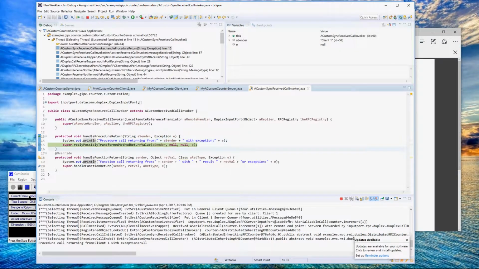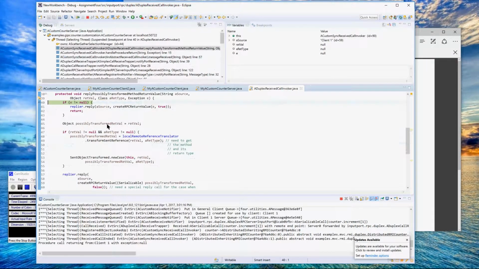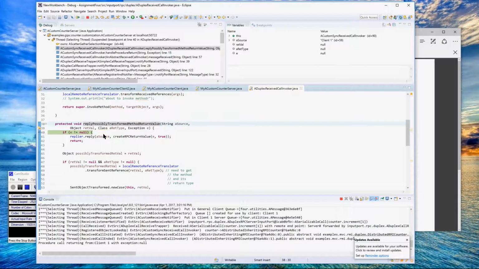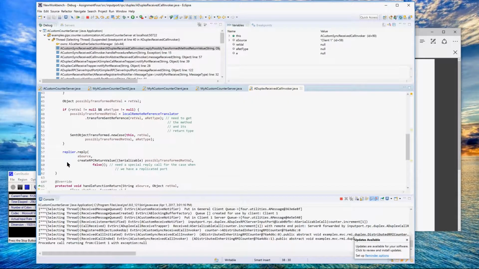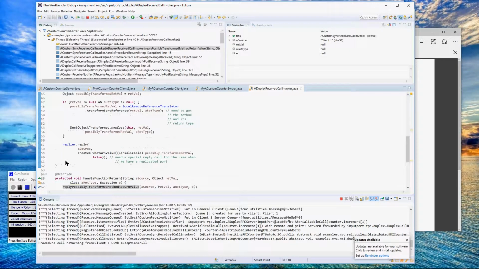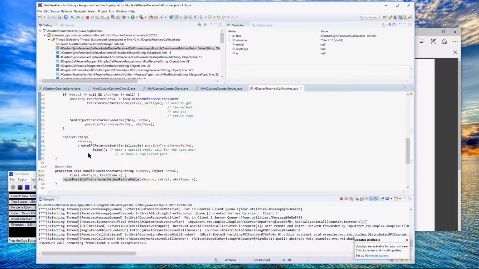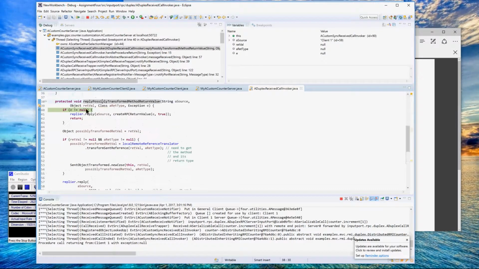So here this is going to call basically the same function that the function return calls, which is going to return null. Okay, so as I've showed, this calls eventually reply transform value, and if everything's null, it's just going to create a return value for us and send that back.